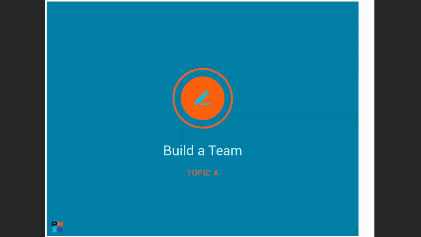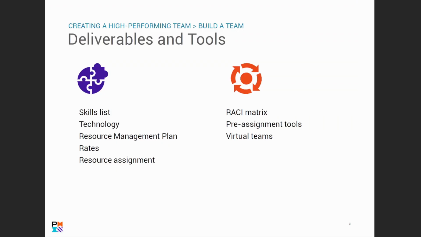So first topic is build a team. So this is the list of deliverables and tools at your disposal. So we have skills list that we need to look into, technologies available at hand. We need to do a resource management plan. We need to define the rates and also do the resource assignment. So the tools that we can use is the RACI matrix, for instance, pre-assignment tools, and virtual teams.